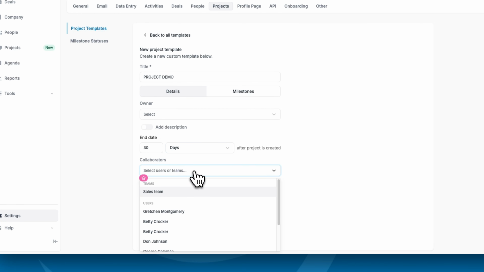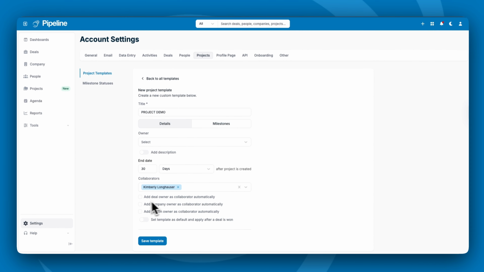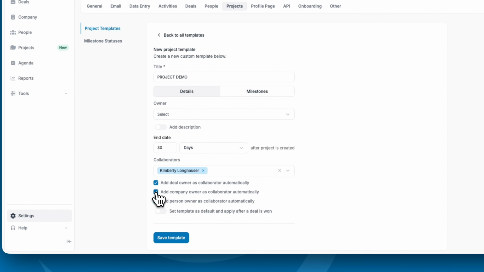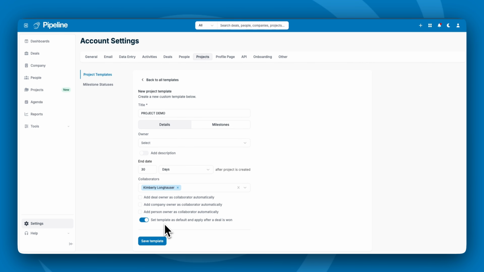Add collaborators. So if you've got people that you want to also show up as collaborators in your project, you can add that here. And then you can click yes if you would like to add the deal owner as a collaborator automatically. You can pick and choose all or choose just a few or none at all. And you can toggle this to yes if you want this template to apply automatically whenever a deal is won. So if you only have one project template and you want it to apply to every single deal that is won, you can click that here.